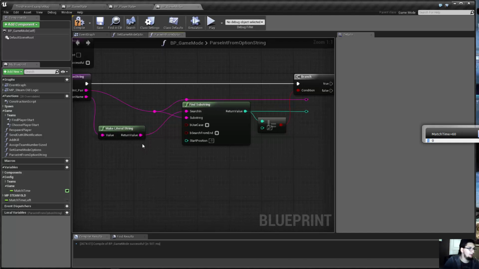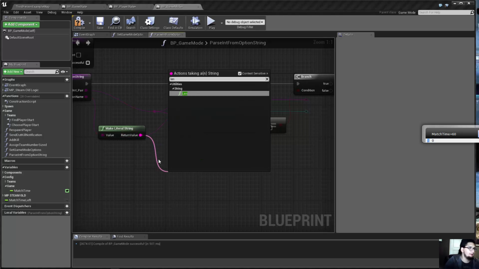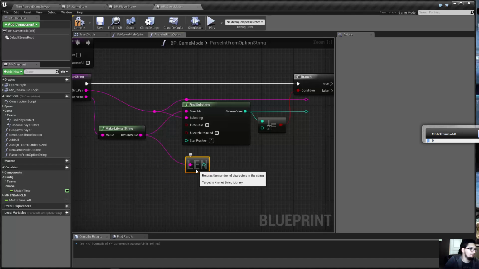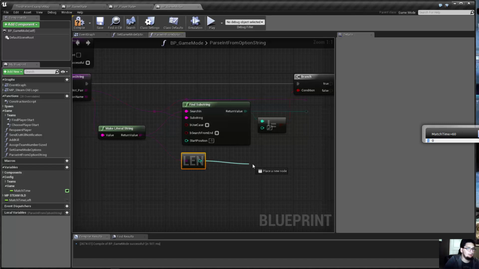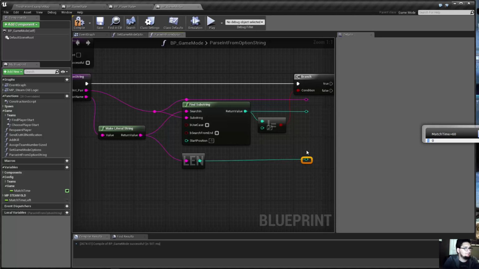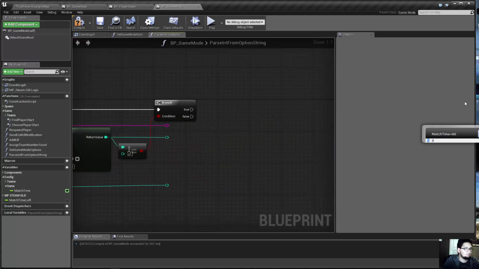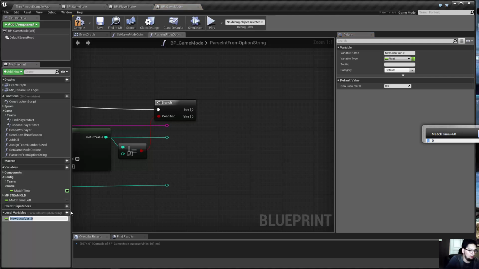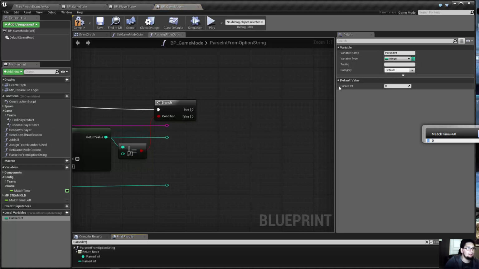That'll work. We're also gonna want to know how many characters are in the string, so let's do len. That gives us an int return. We're gonna want that wired in. Okay, so we're gonna need a local variable called int out, or let's say parsed int, and that'll be of type integer with a default value of 0.